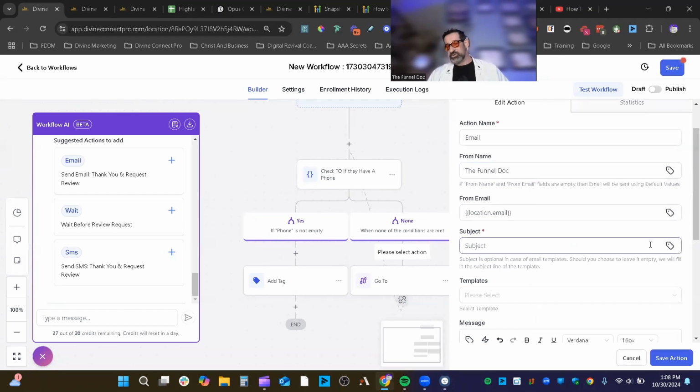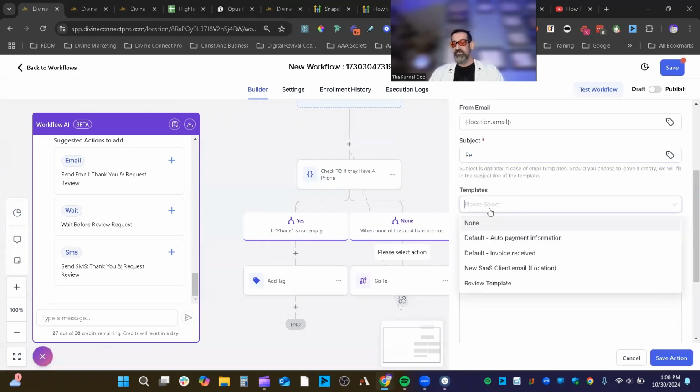So you've got there, you've got your subject line. Again, anytime you see this tag, you can use contact fields or custom values with that. Then your subject line, you'll see that that is a must. You've always got to have that. If you do have different templates, you could come in here and pull that template in.